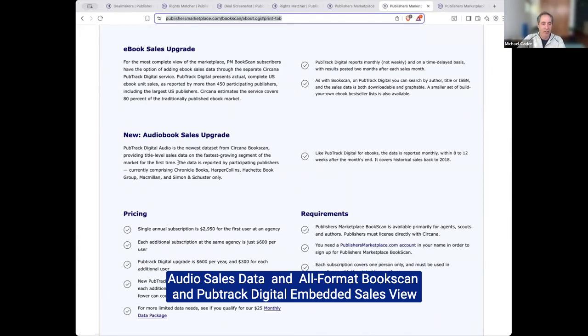Unfortunately, the audio data is available only from a select group of publishers right now, so please be mindful of that. But as with the ebook data that Bookscan provides, for these publishers, that information is complete because it's based on their sales invoices rather than being reported by the retailers themselves. So it will cover all sales for a HarperCollins or a Hachette Book Group.